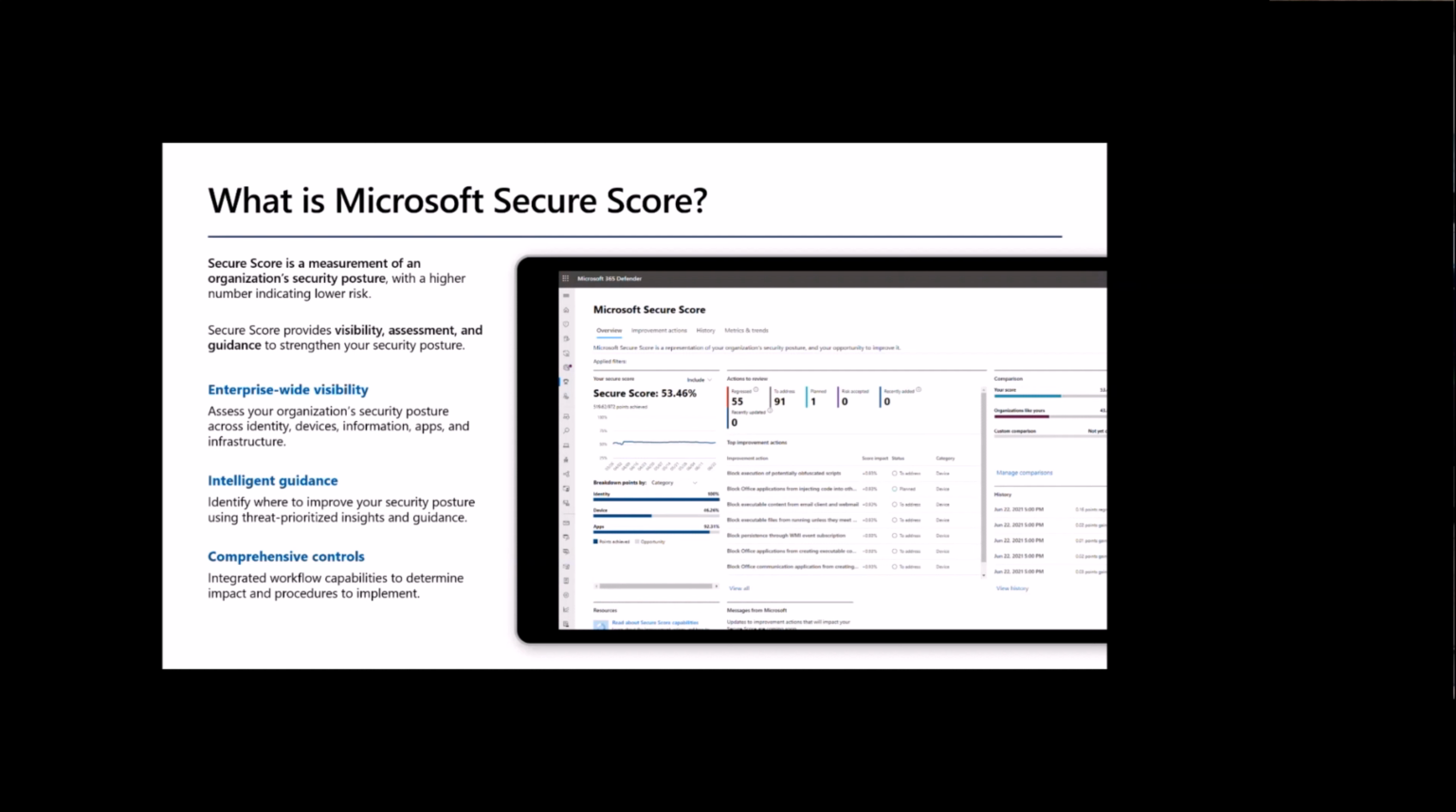And then finally, comprehensive controls, right? It's all integrated together. So again, taking in signals from Office 365, from your file sharing capabilities, from Teams, OneDrive, your devices, if you're using Intune to manage your devices, mobile devices even, right? Not just Windows devices, but iOS, iPadOS, macOS, right? We're going to take all those signals and we're going to present you with a really comprehensive score.